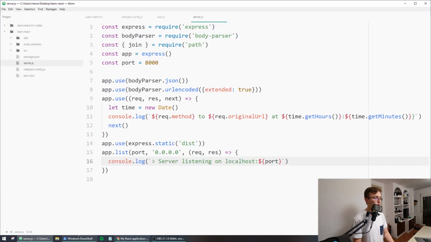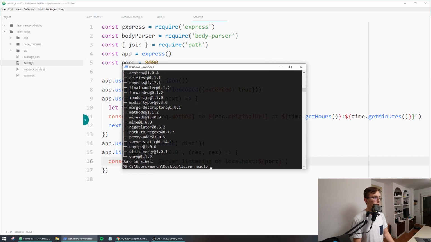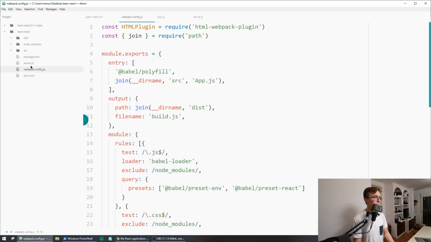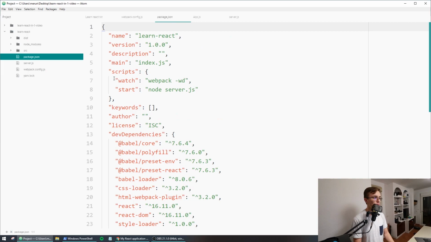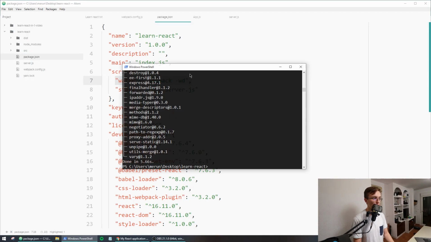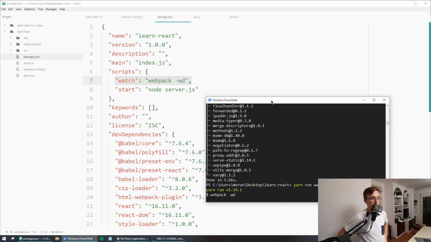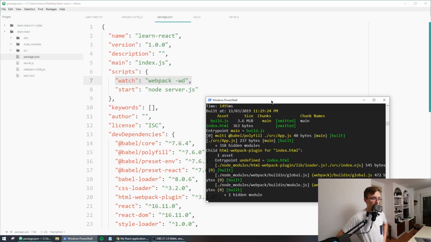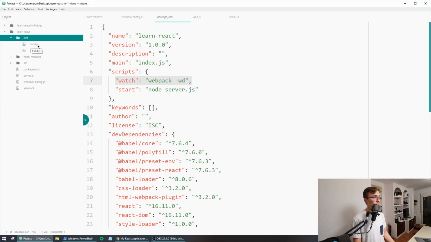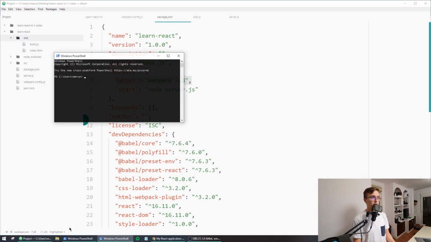Awesome. Now let's go ahead and run webpack compile with the script that we used, webpack watch. We go to our project and we run yarn run watch. Let's see if there are any problems. Okay, it looks like it's watching properly all the files, and the build has been completed successfully, which means in our dist folder we have our build.js and our index.html files. Those are the ones that will be sent to the browser.